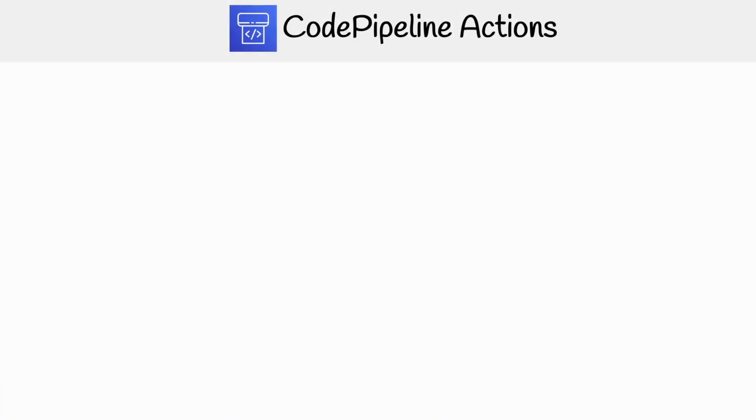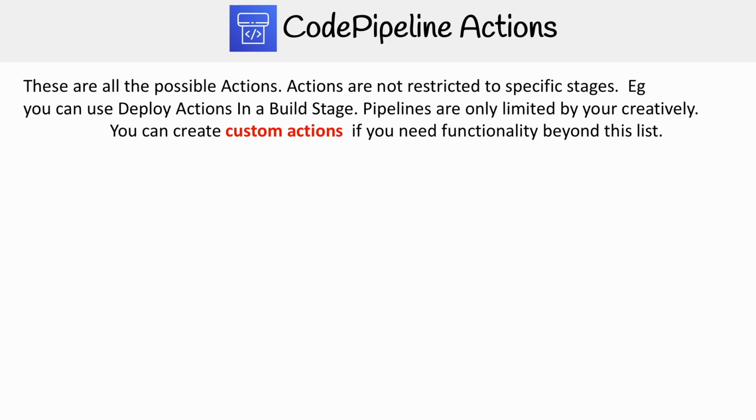So in CodePipeline, actions is where all the magic happens. And so there's a lot of possible actions for you to take, and actions are not restricted to specific stages. So if you want to have a deploy action in your build stage, you can definitely do so. Pipelines are only limited by your creativity, and you can create custom actions if you need functionality beyond this list.